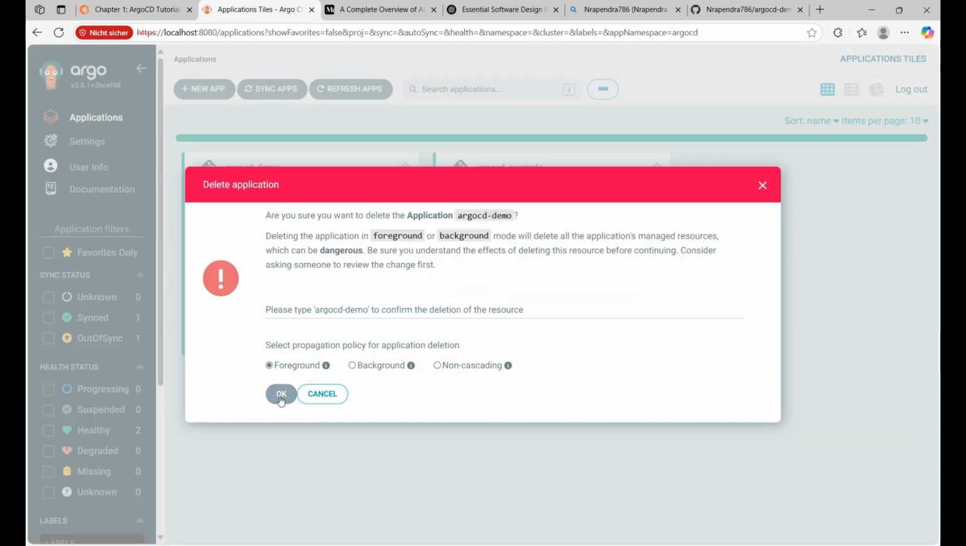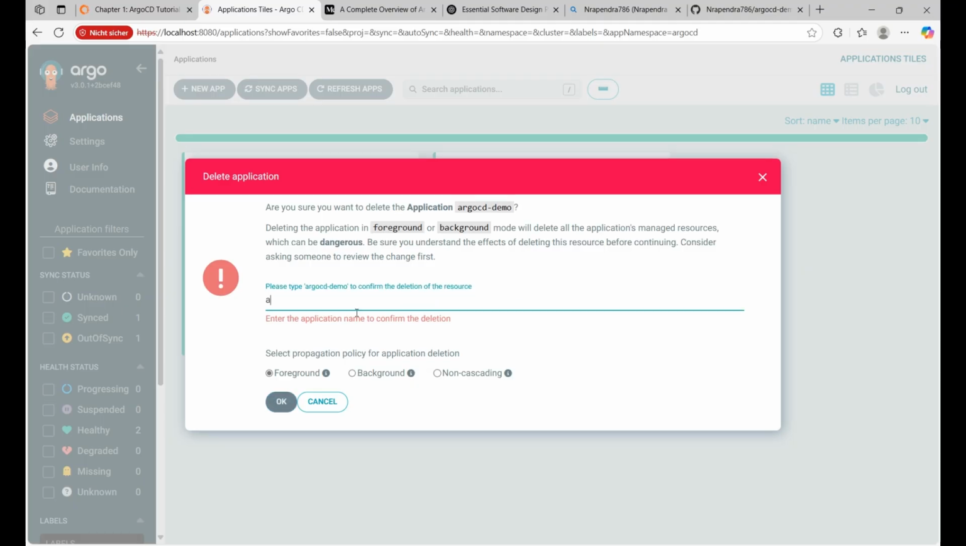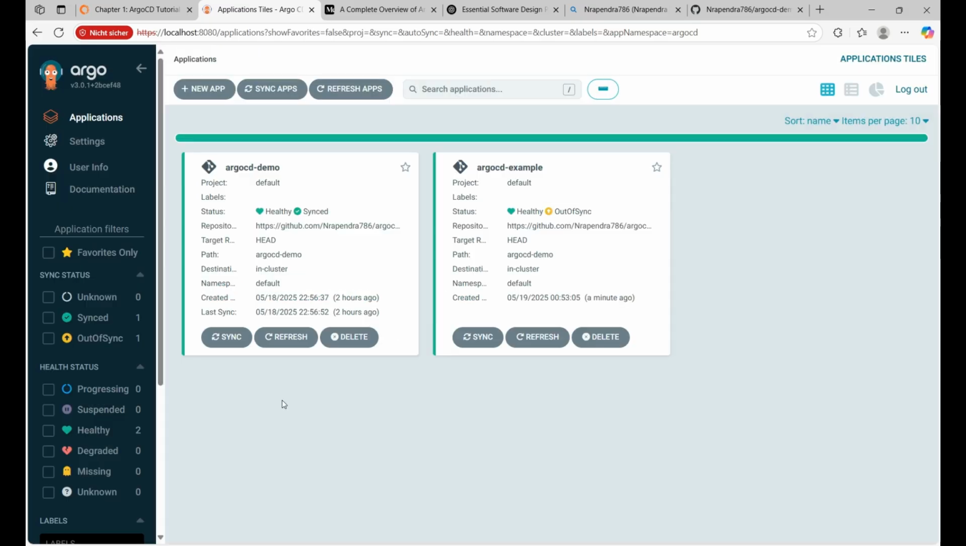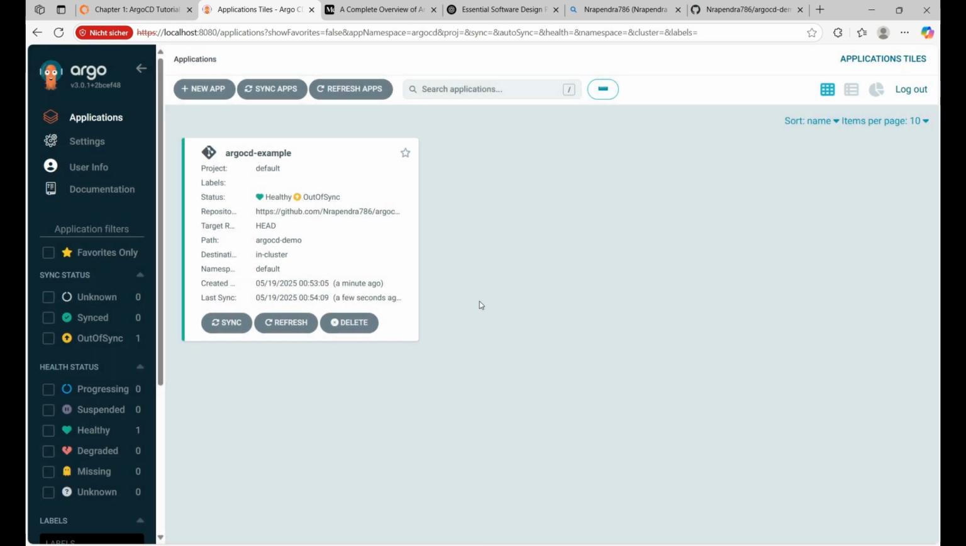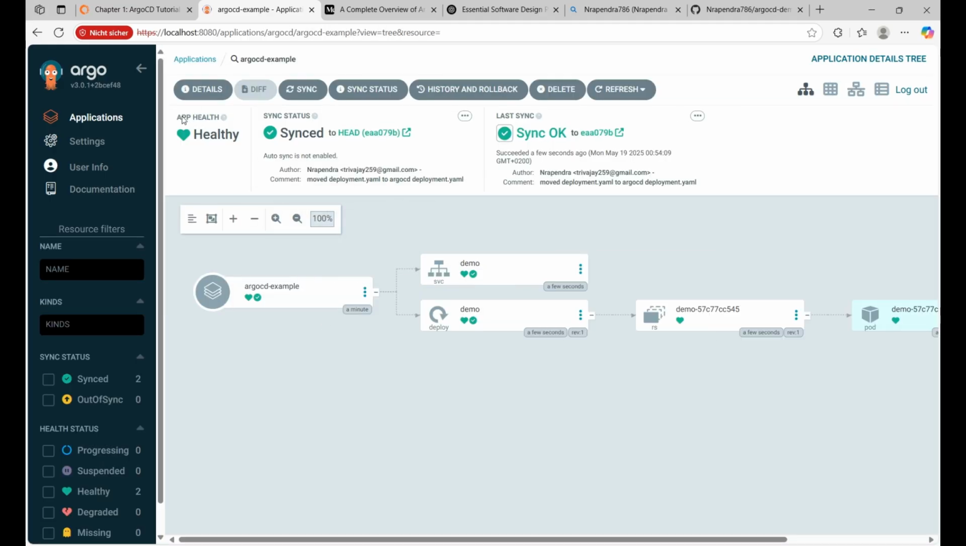I write argocd-demo. So it is synchronizing. The application state is healthy, the app health is fine, and it is synchronized. Now I can see this thing. I don't see any red sign here, so it seems quite good as of now.